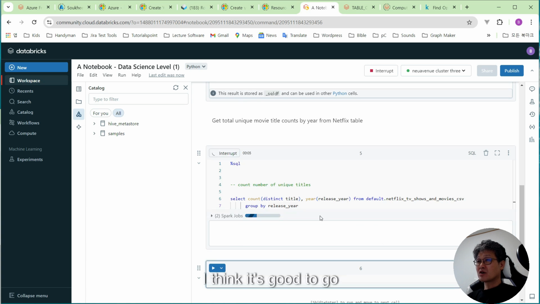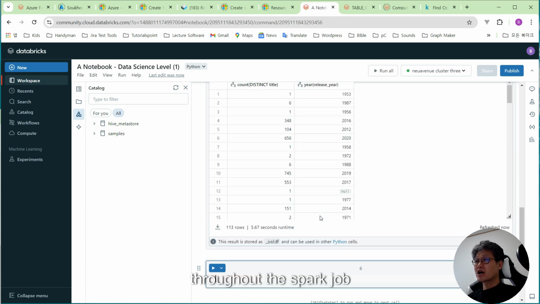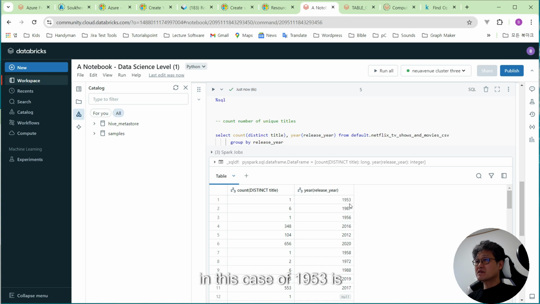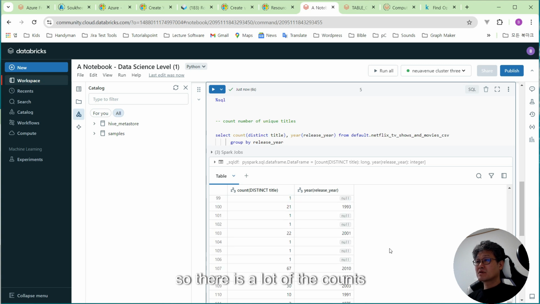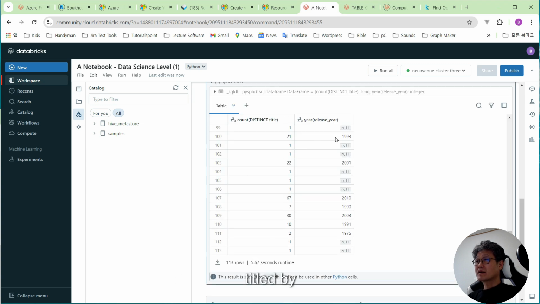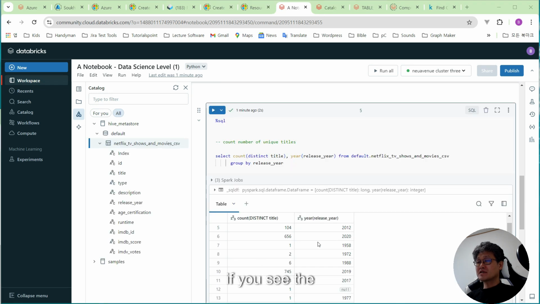I think it's good to go through the Spark job. In the case of 1953, the count of titles is only one. In 2020, the count of titles is a lot, like 600, 700 is over 2019. So there is a large count of titles by release year. This is the output of the table by typing the SQL code.